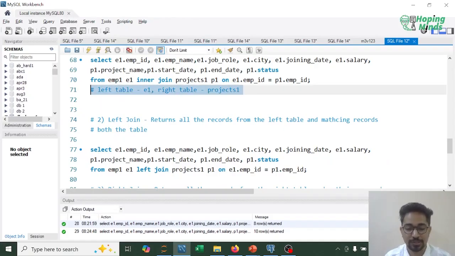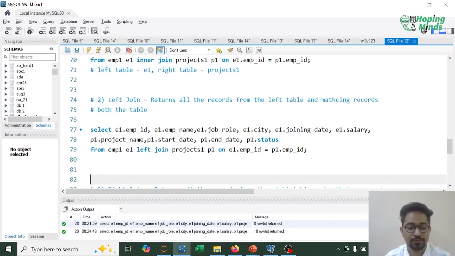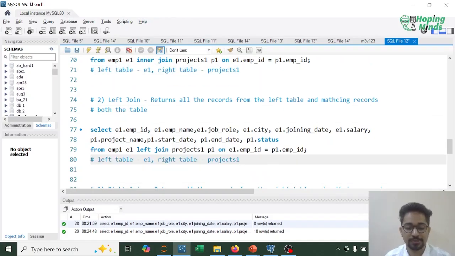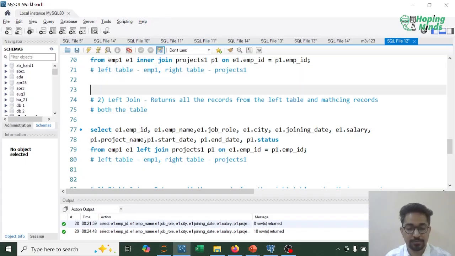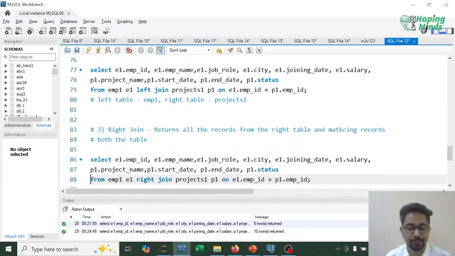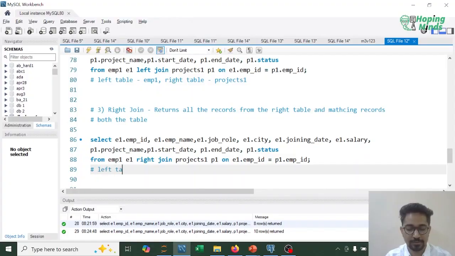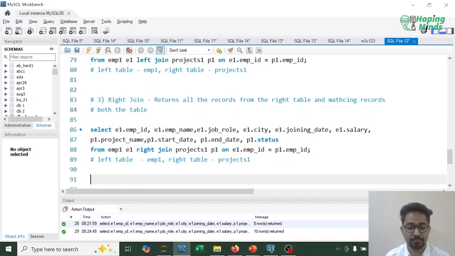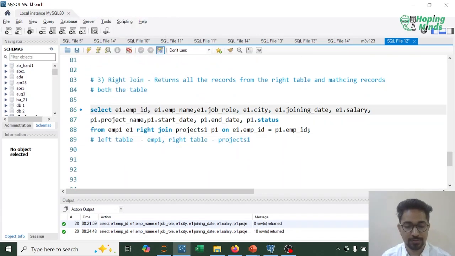I'll mention this again. In this example, what is my left table? Left table is employee, and the right table that we have is projects. Even over here, my left table is employee, and what is my right table? The right table that we have over here is projects. So guys, these are the details that we have.